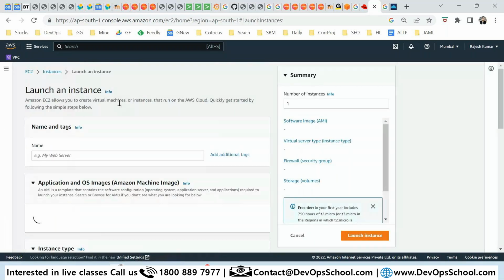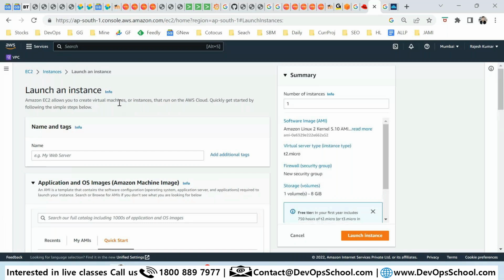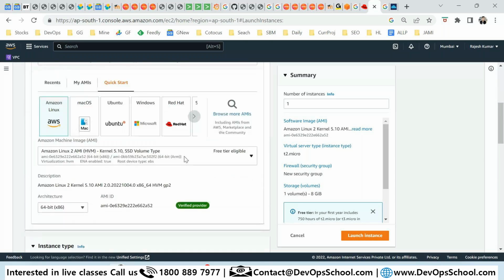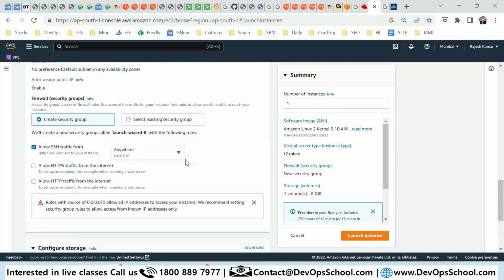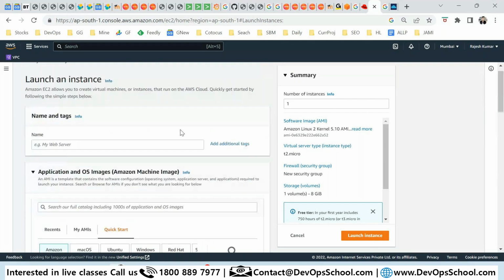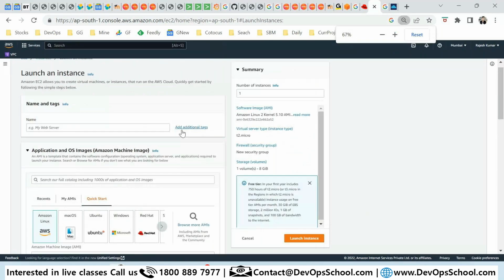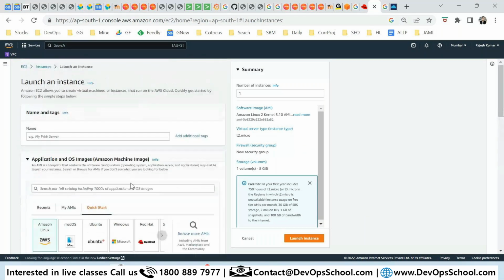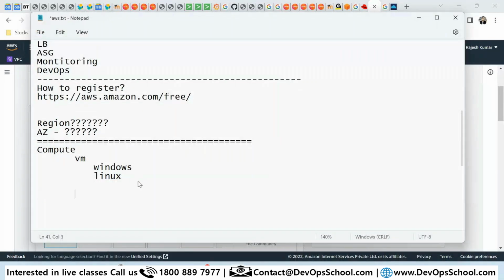Now this UI, earlier it was a little bit of an old UI. I liked it somehow better than this new UI. So this is the new UI. It's easy to work with actually, but very difficult to explain. But still, we'll have to work on it. So the right side is the summary. On the left side you have to select all the options. So what are the options you have to select? If you remember, while creating a VM in VirtualBox, you selected the OS image, and then you selected CPU and then RAM. Correct?